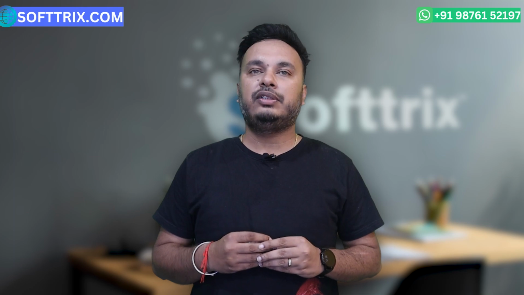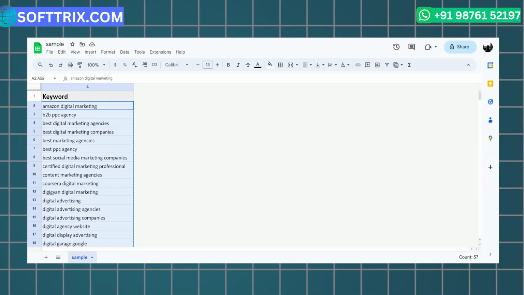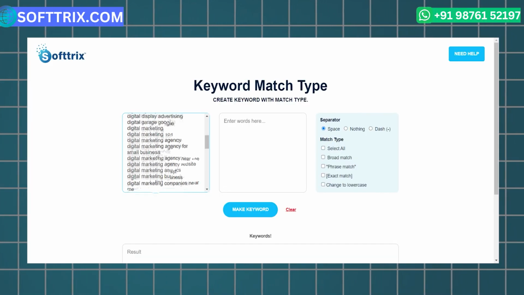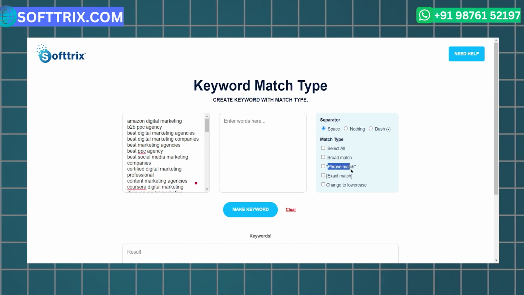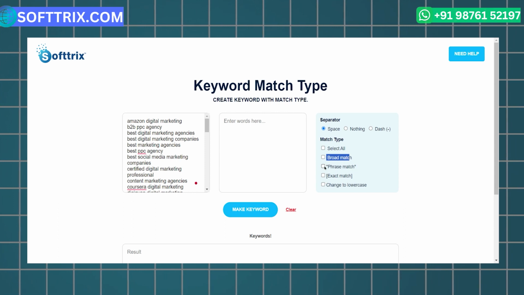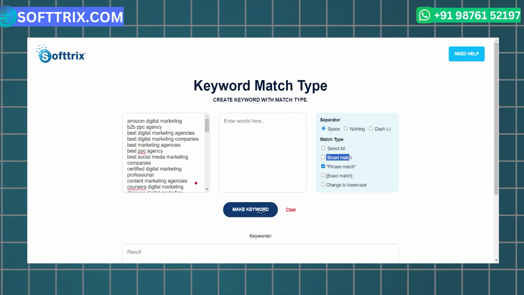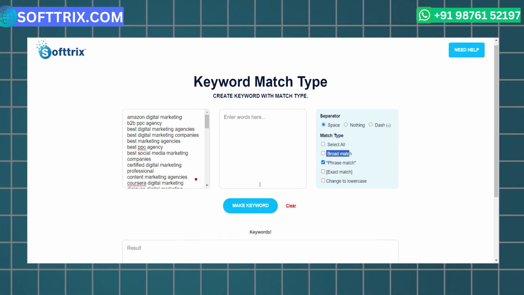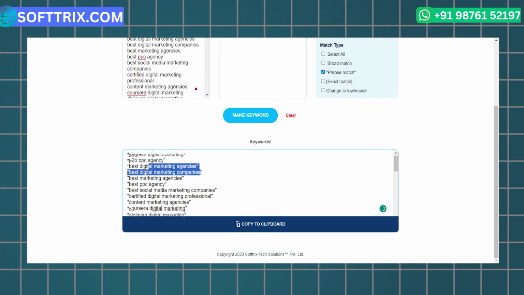To utilize this tool, just copy the keywords you want to change and paste them into the specific input, and then select the desired keyword match type for the modification. Once you have finished this action, click on the create keyword button. The keyword will be changed to the match type that you want.